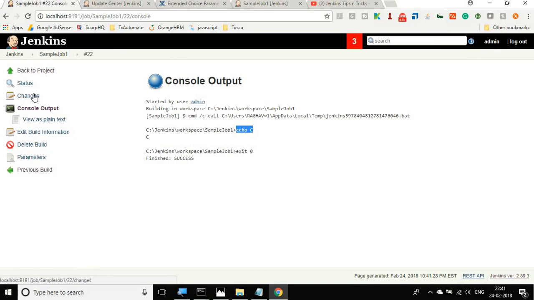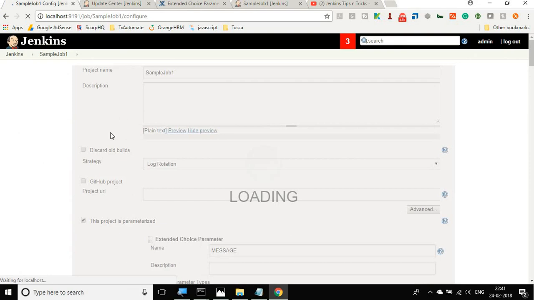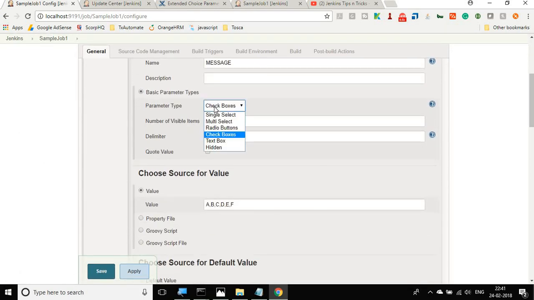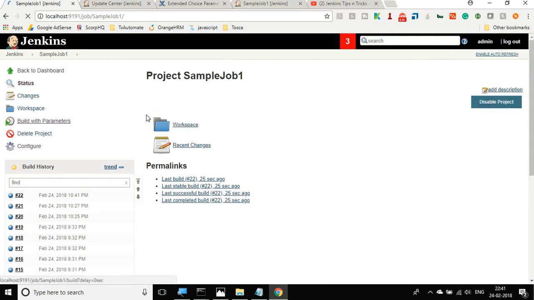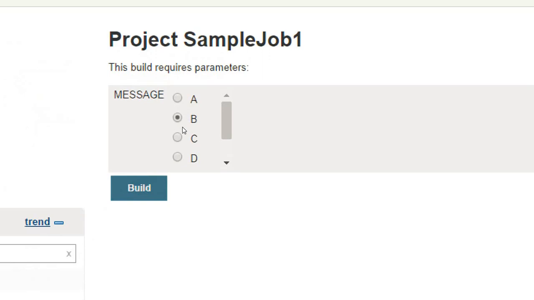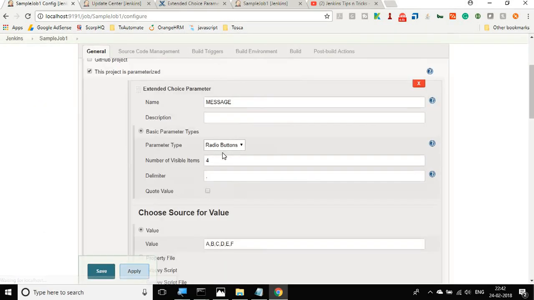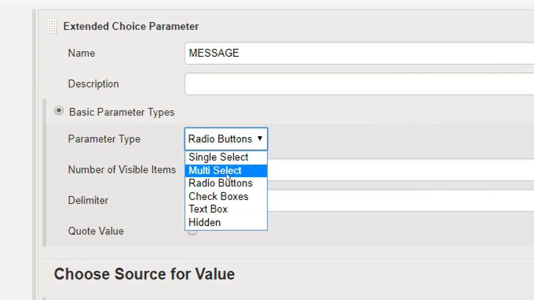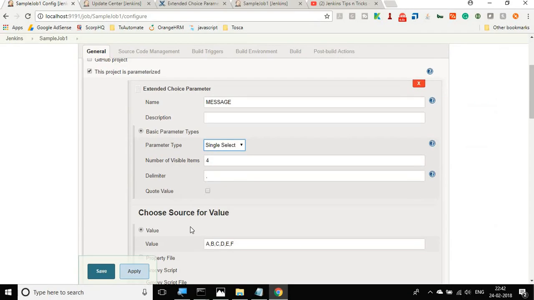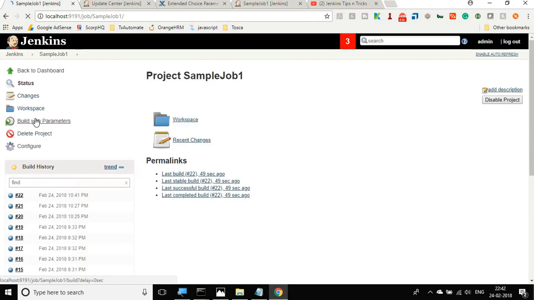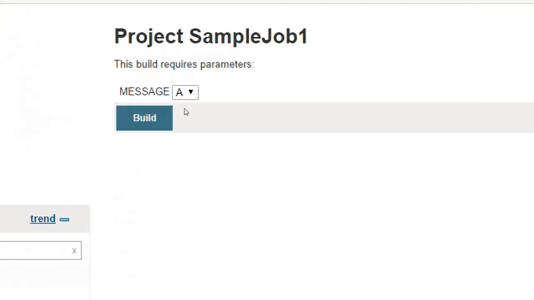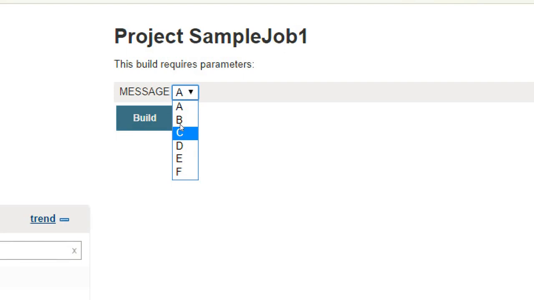Now a few things that you can note here: let me go back to the project and go to configure, and here you can also select radio buttons. If I select radio buttons, say apply, save, and now if I build with parameters, you can see now we have radio buttons instead of checkboxes. Again, I will go back to the project and do configure, and if you select single select, and now if you apply, save, and say build with parameters, you can see now it is a drop down and you can select a single value.